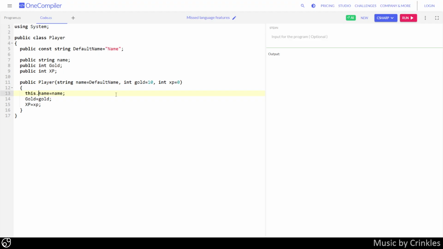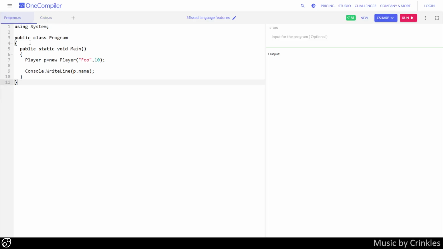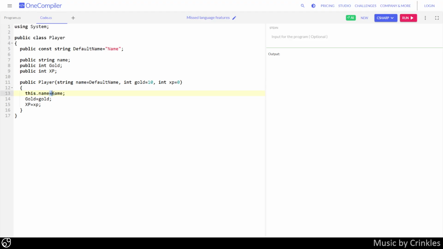If I say this.name equals name, the computer knows exactly this refers to my instance, to the class.name. It's the same as writing p.name here. And we assign that the value of name, the variable that's local here. We solve the conflict. The computer knows exactly this is the local scoped name, this is the globally scoped, or somewhat globally scoped, field name.